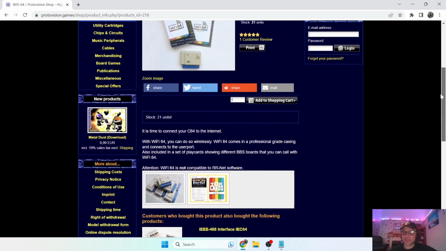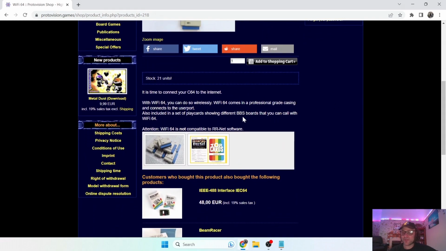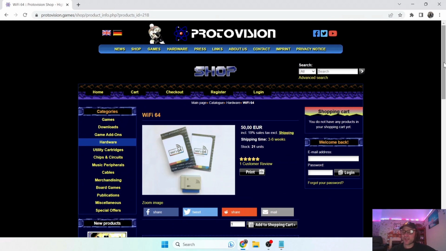So this one actually comes with some papers, which gives you different BBS boards so you can call them with this Wi-Fi 64. So a little bit like the Turbo Chameleon expansion, this one doesn't need an Ethernet cable to connect you. So it's worth checking out if you just want that experience of saying, yes, I've been online with my C64.